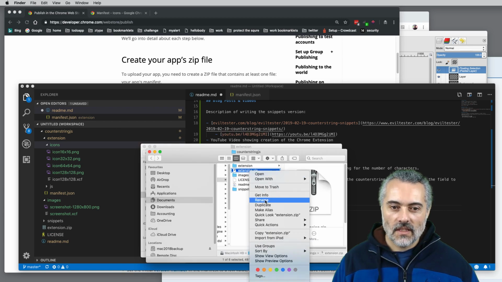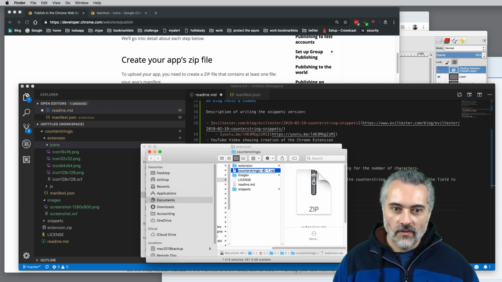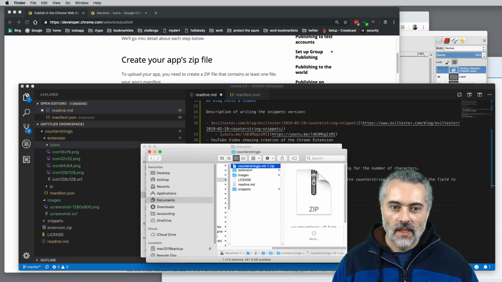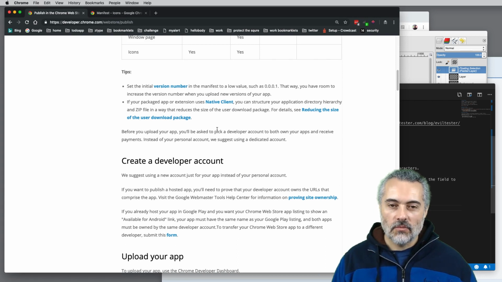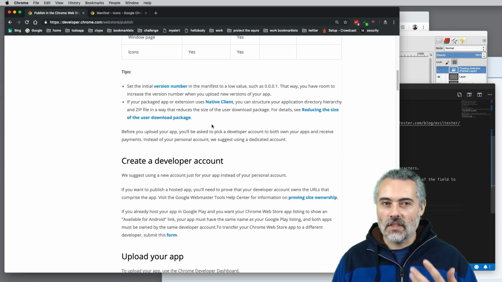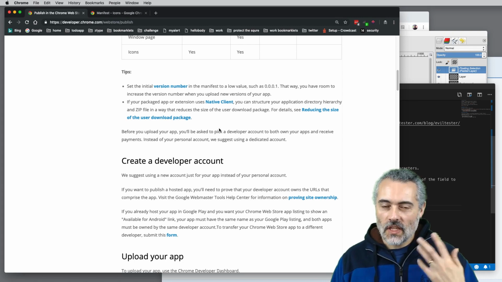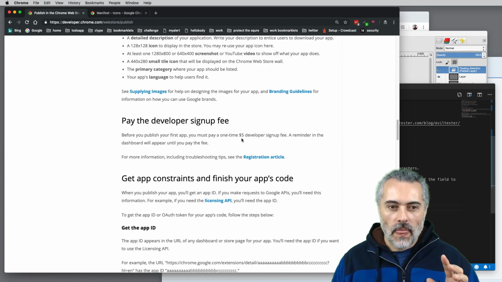I'm going to rename that to CounterStrings JS 0.01 version 01. Right, now I already have a developer account with a different email address, so I set up a Gmail address just for this. I think it's eviltesterapps@gmail.com because I didn't want to get spammed a lot. You also, by the way, have to pay $5 to get signed up.